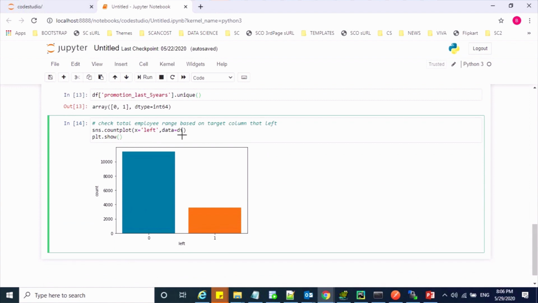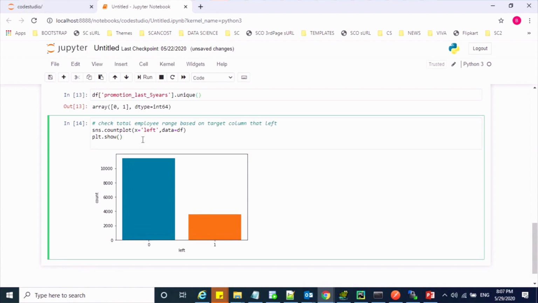Okay, so from this graph, what will be the takeaway? We can see from the given data sets that the number of people who left is less than the number of people who continue in the organization, right? So this is our takeaway. Let me note it down here. In the training set, fewer people left. It seems there is an imbalance in the data set.